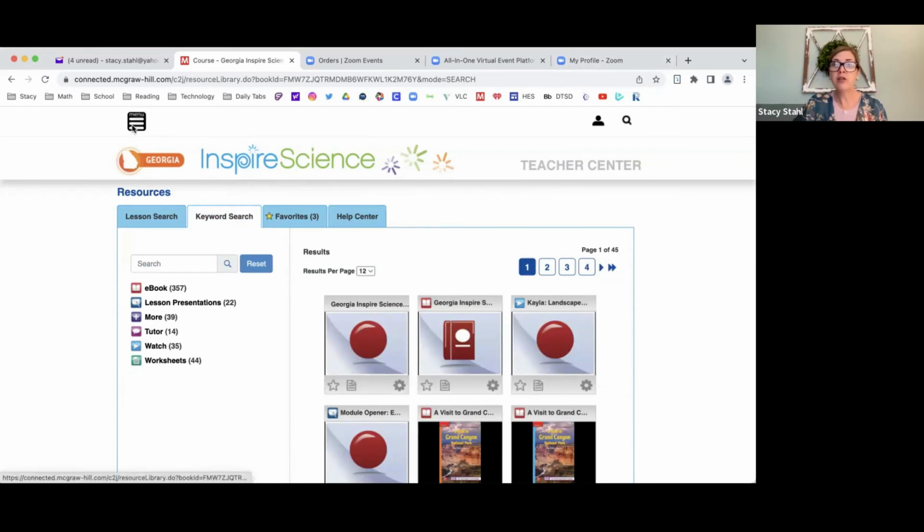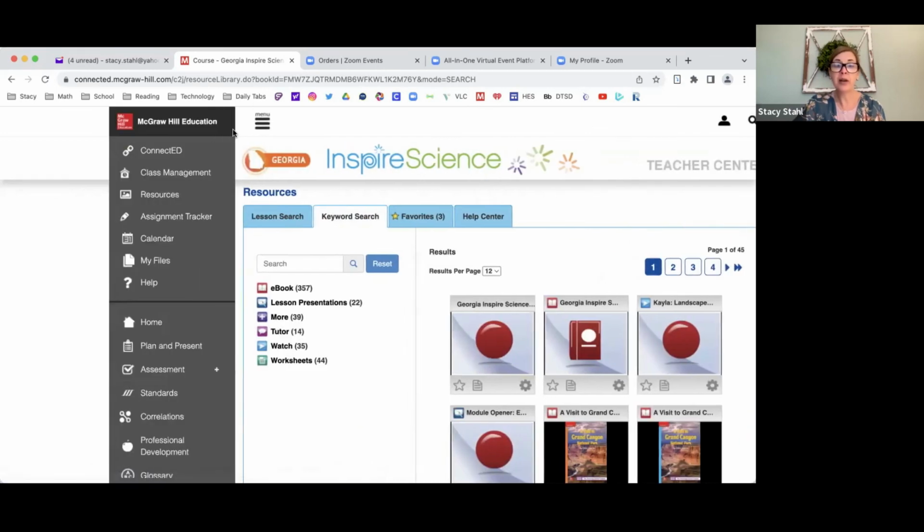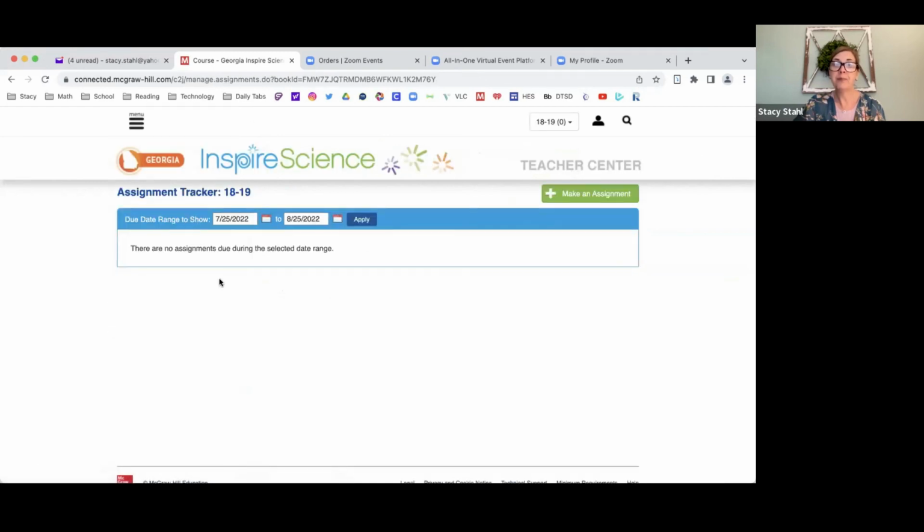But another thing just to keep track of, since you have just assigned a book, if you go up to that hamburger menu again, and then you go down to assignment tracker, you can keep track of the assignments here, so you can make sure that you assigned it. Now, mine is not showing up here again because I didn't have any students in the account, so there's nothing here, but you would be able to see something that you have assigned to the kids.